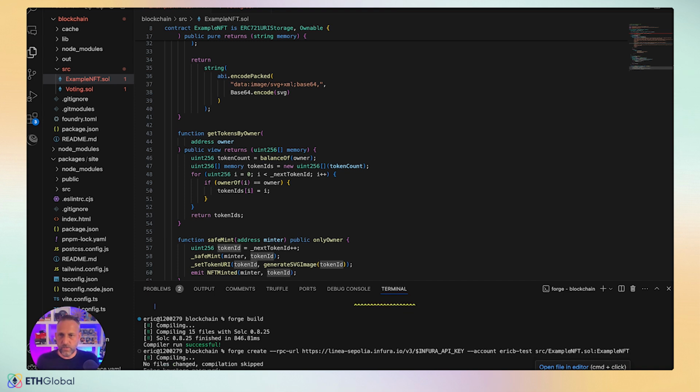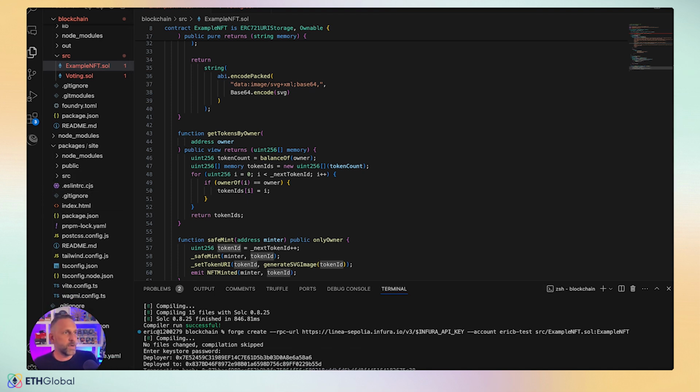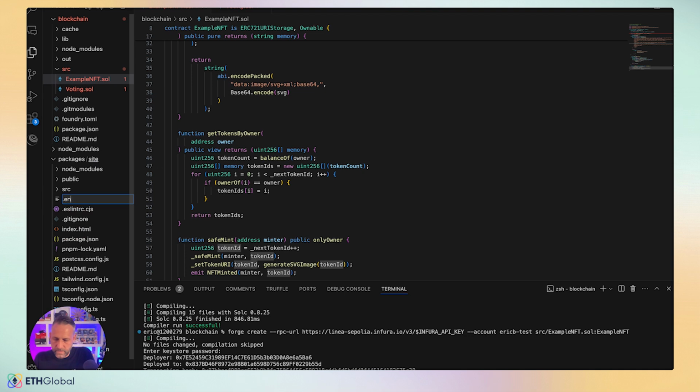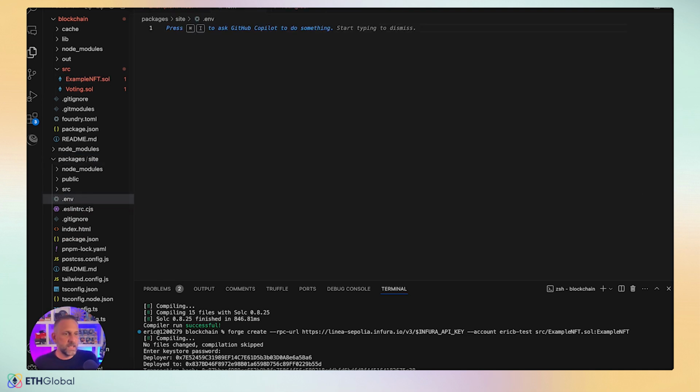And then what we're going to do is create a .env file, and we're going to put that in our packages site. So we'll just click here and do new file, .env, save that. And we're going to create a few environment variables here so that we can use throughout our application. And we want to copy this deployed to address. And so we want our front end to be able to use that by using this variable name right here. And then we'll do the same for the voting application.